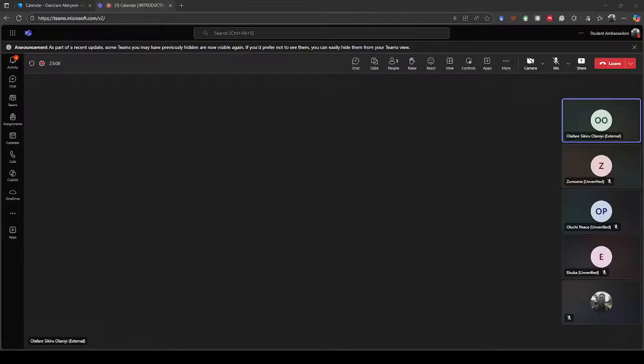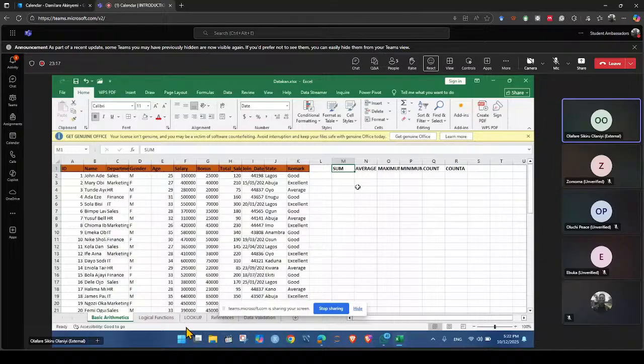Now, what are you going to do? Using sum in Excel, you can use the manual method, you can use a formula, and you can even use a shortcut. Let's start with the manual method. Whenever you want to perform any arithmetic in Excel, the first thing you have to have in mind is the equal to sign. The equal to sign has to come first before anything else.